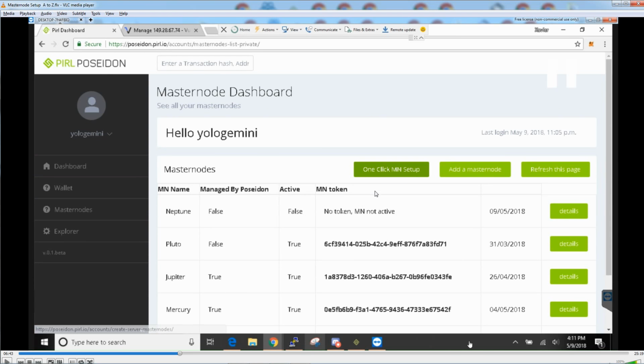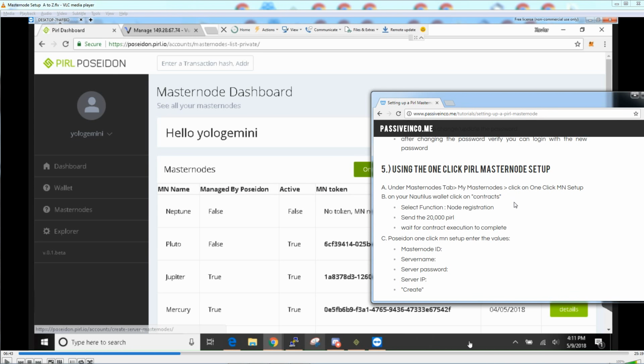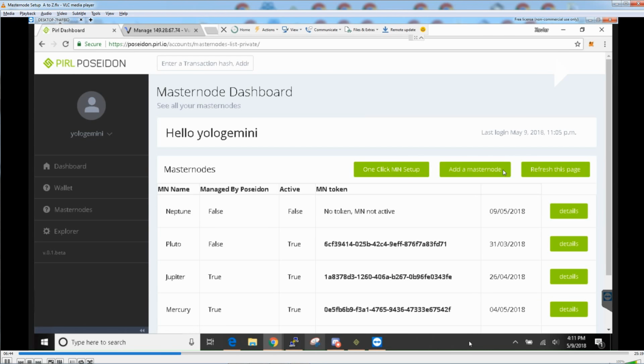From here, click on one-click Masternode setup, and to get to this is going to be under wallets, under Masternodes, and it should be under My Masternodes or the Masternode dashboard, and click on the one-click Masternode setup. So we are on step 5A under Masternodes tab. Click on My Masternodes and click on one-click Masternode setup.